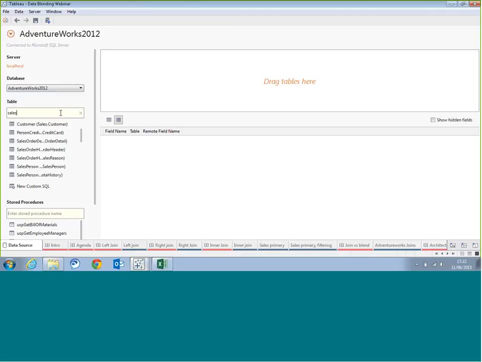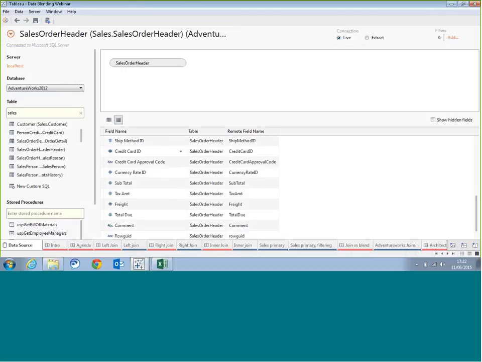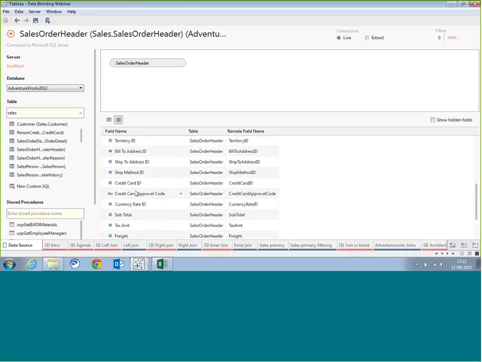So in this AdventureWorks data, one of the tables that we have is the sales order header data source. This is basically a table where each row is an order ID, and it tells us the total amount of that order, the tax paid on that order, shipping method, the address of the customer, things like that.